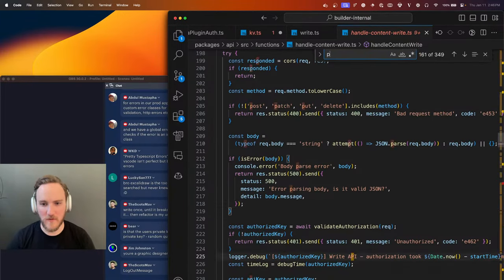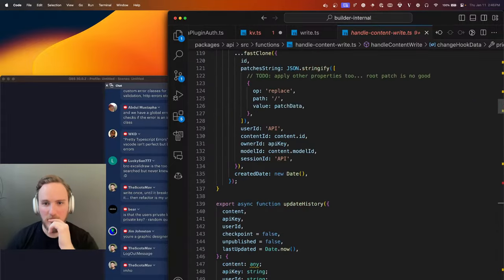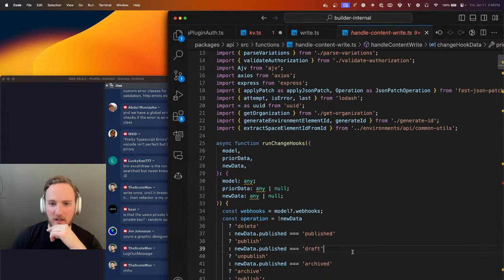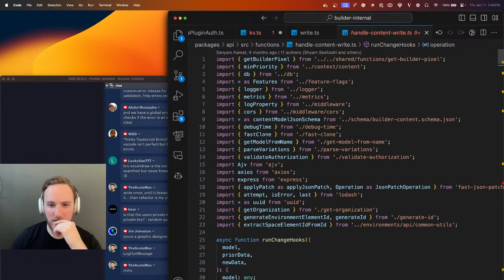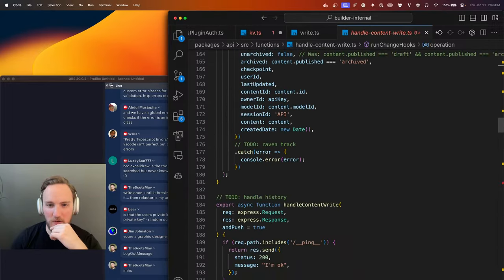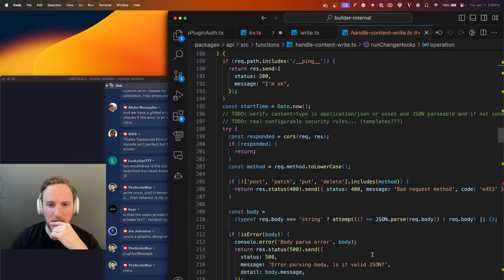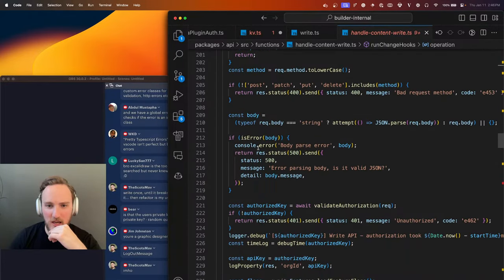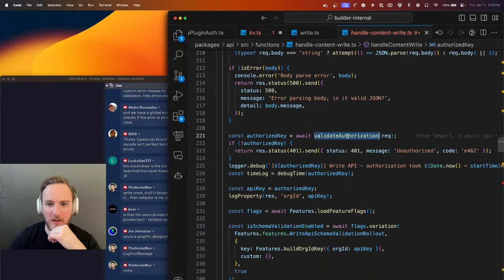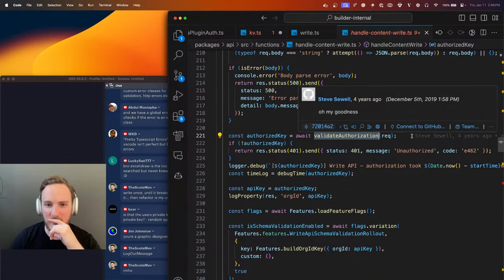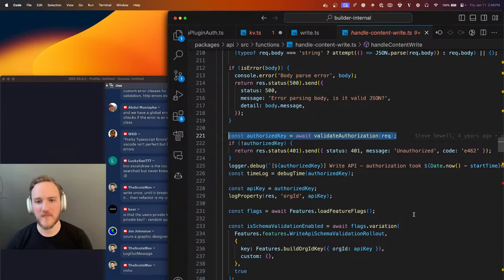There's a place where you check for a private key. How do we do these checks again? I don't want to rewrite this logic. I want to reuse it, but I don't remember what we do. I haven't used this middleware in a little while. So we need to check if you're authenticated. Validate authorization. There it is. Boom. Okay, let's do that.